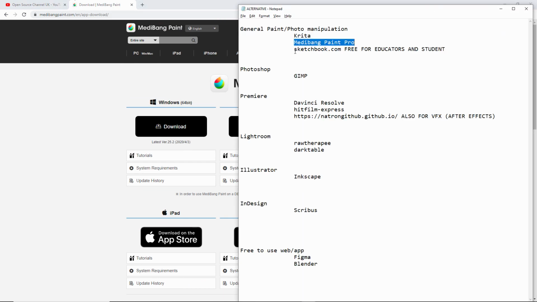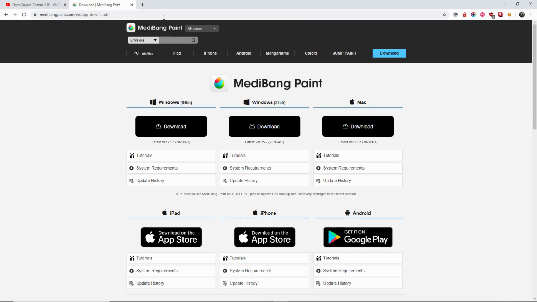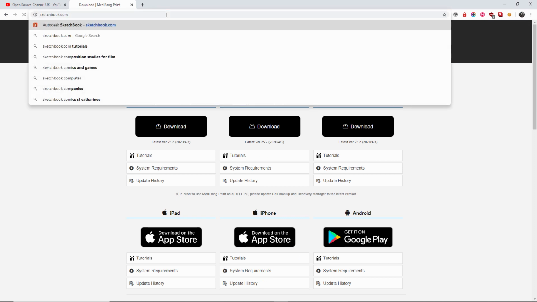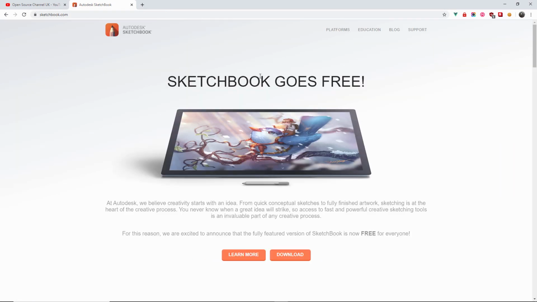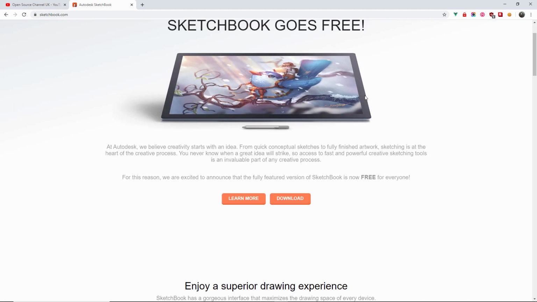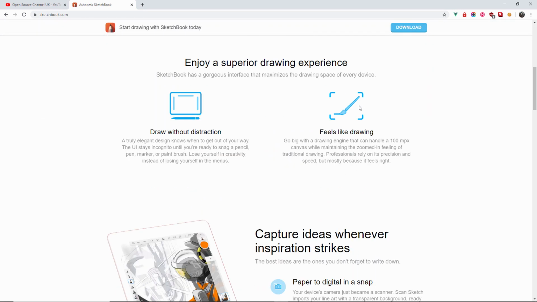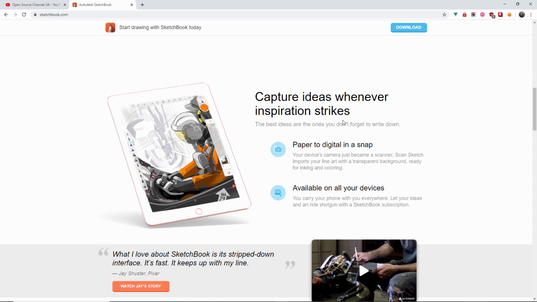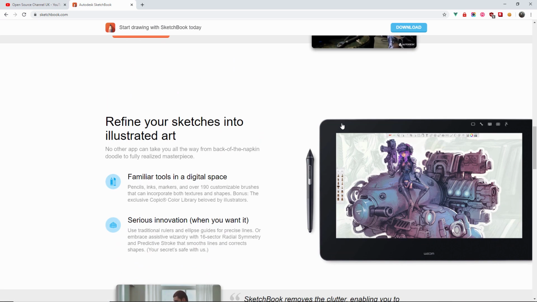Now the next one, we got sketchbook.com. This is free for educators and students, even though I must be honest with you, a lot of people downloaded it for free. It is free to use. As you can see, Sketchbook goes free. It's an absolutely beautiful piece of software, easy to draw, and you can do a lot of things. Again, this is aimed mainly at artists.